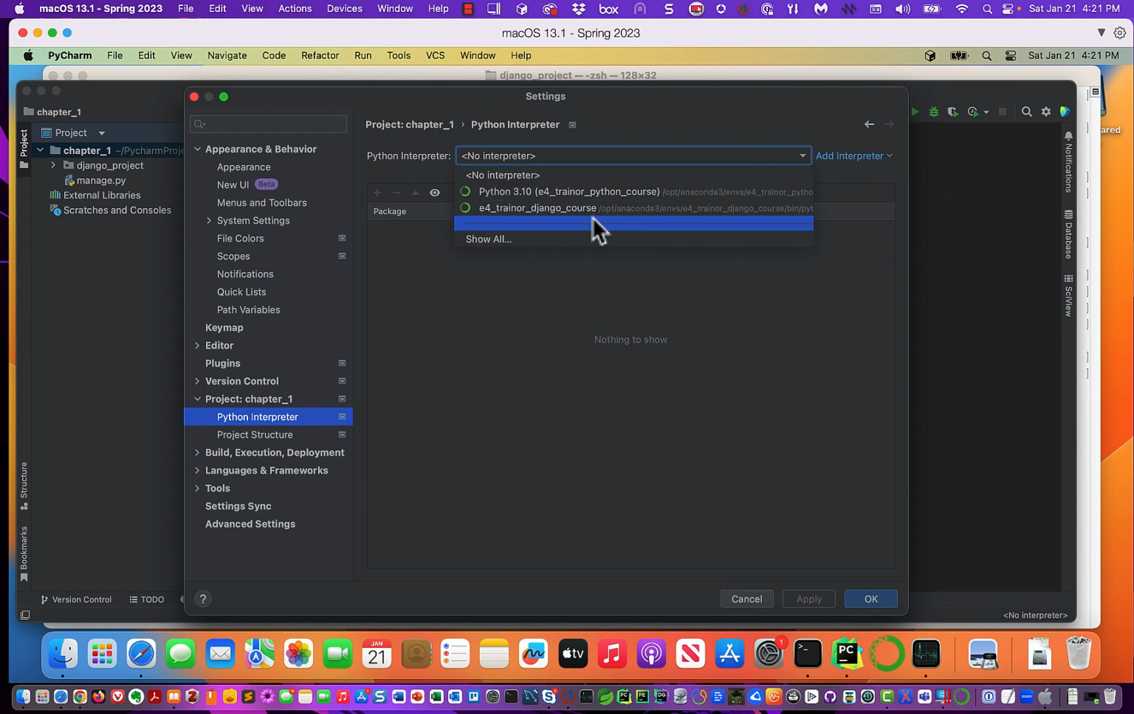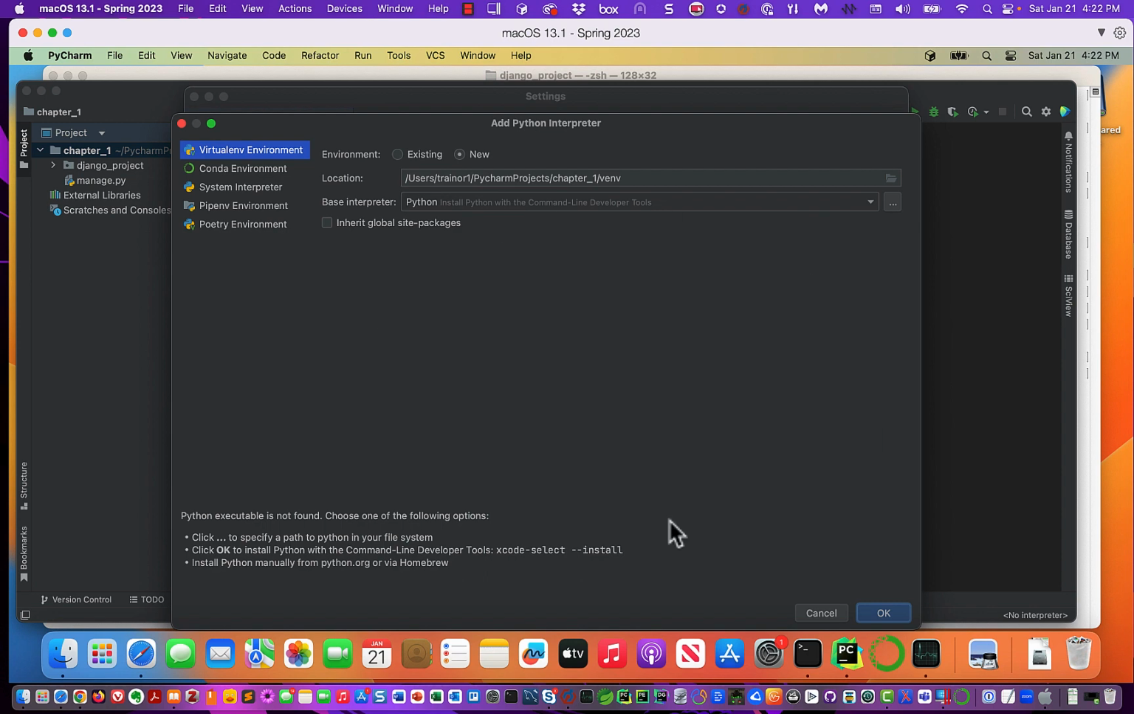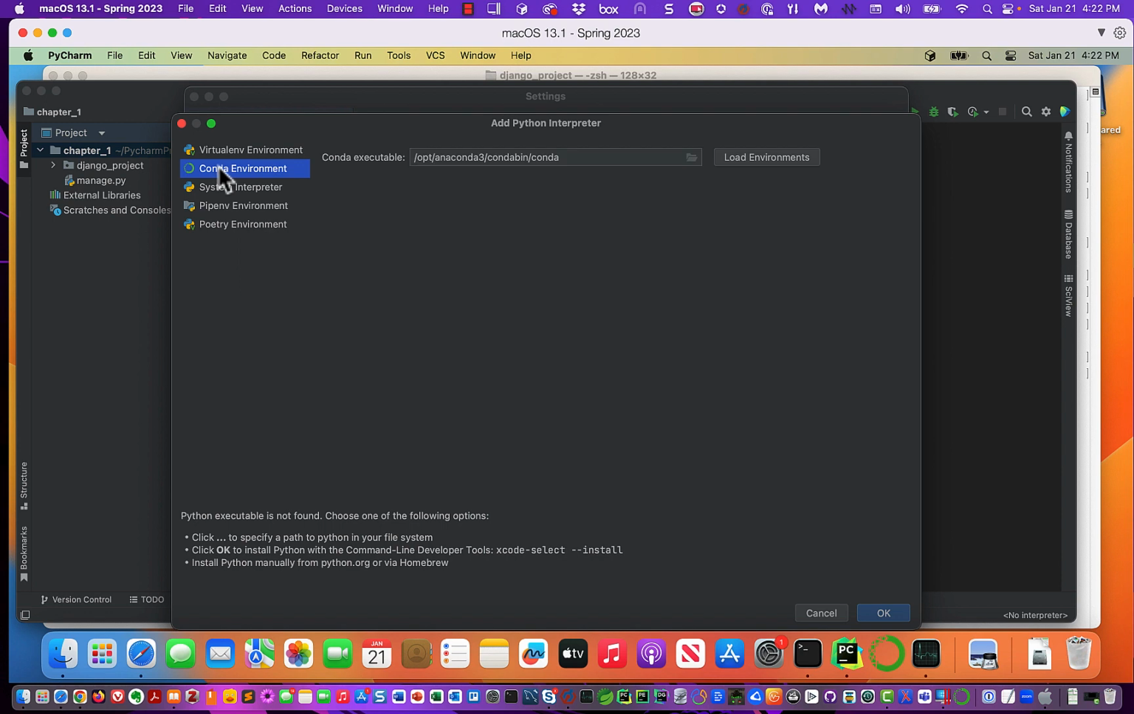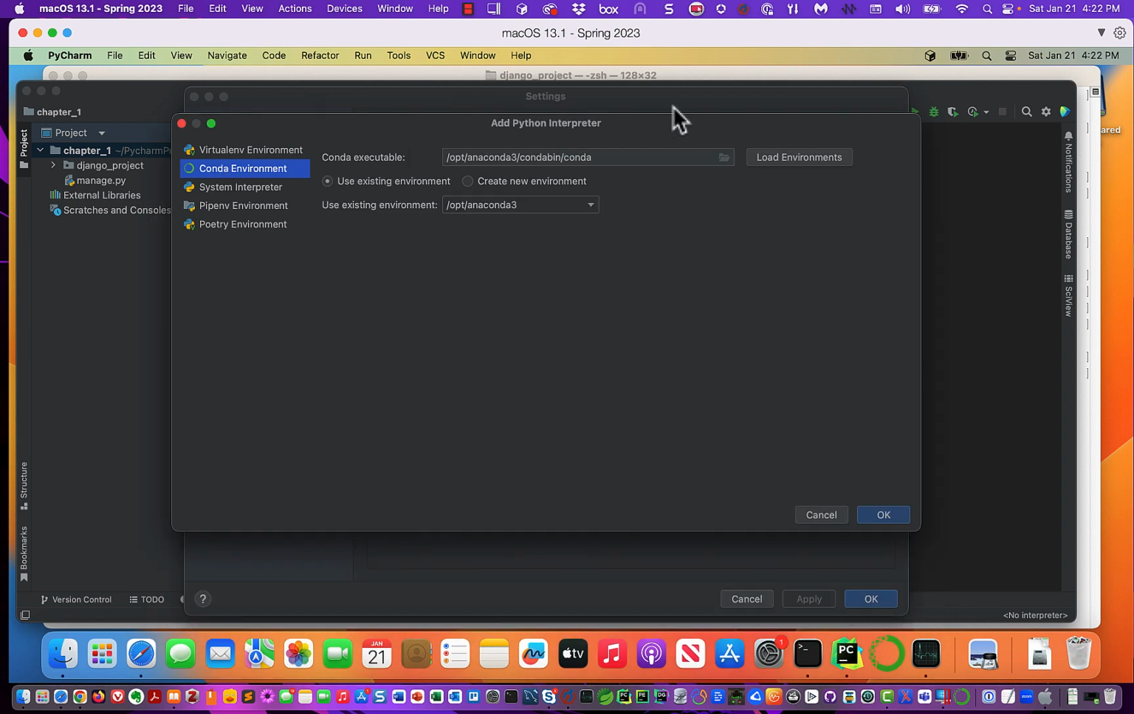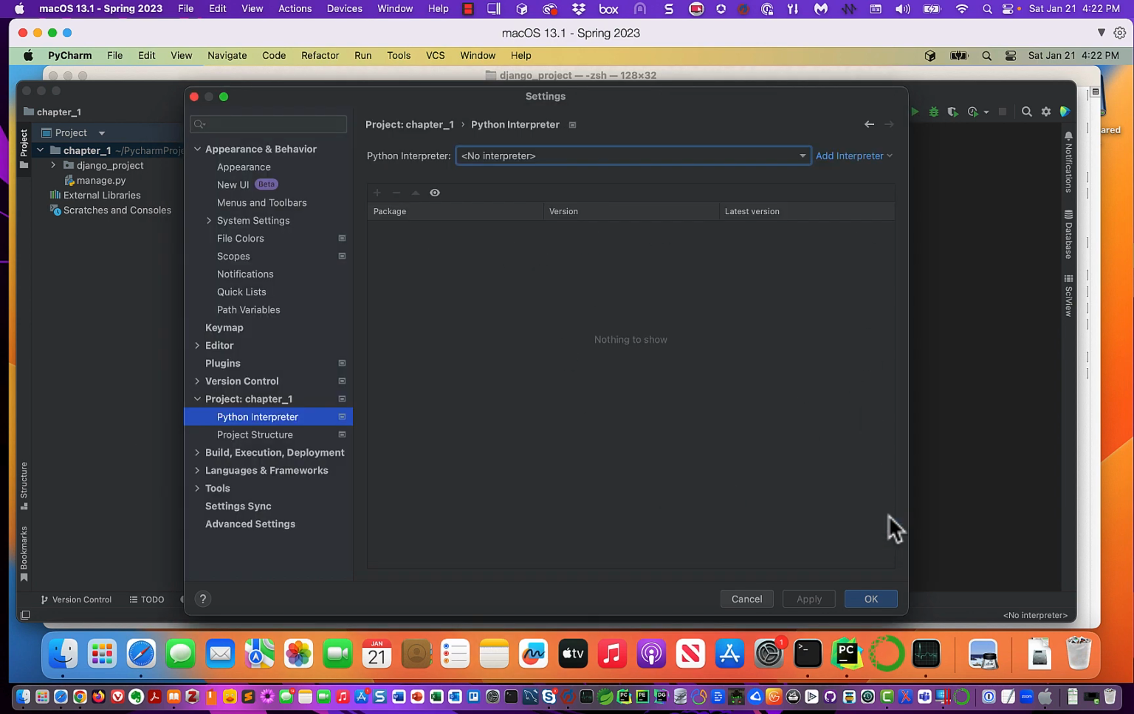Or if E439 Django course wasn't here, we could click on Add Interpreter, Add Local Interpreter, and we get back into something that I showed you before. So you have to, on the left side, say it's a Conda environment. And then you want to click on Load Environments to make sure it loads them all up. And then you want to pick Use Existing Environment, and then click the drop down and pick E439 Django course. So those are two different ways that you could pick that virtual env.